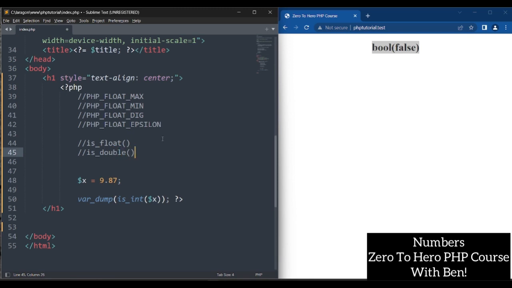So with this, is_double is also a little bit similar to is_float. So here, let us say is_double, and let's see what we got here. You can see we have true. And if we say is_float, and we refresh this page, you still have true, because this is a float and not an integer.